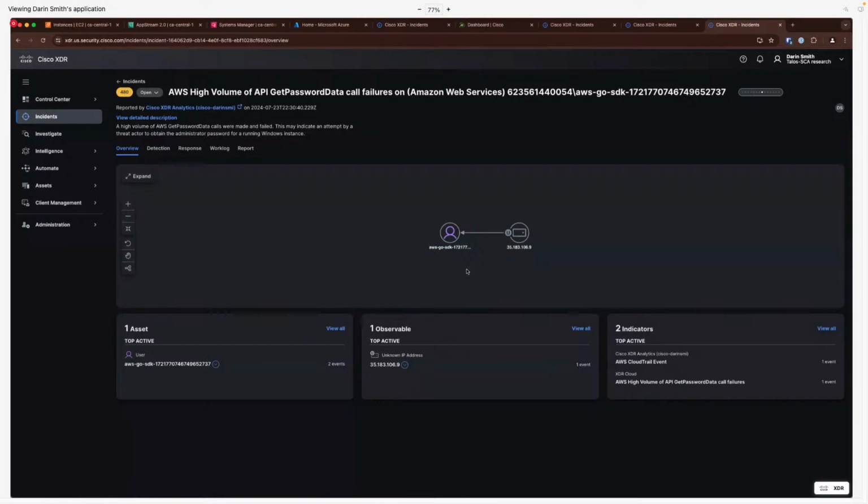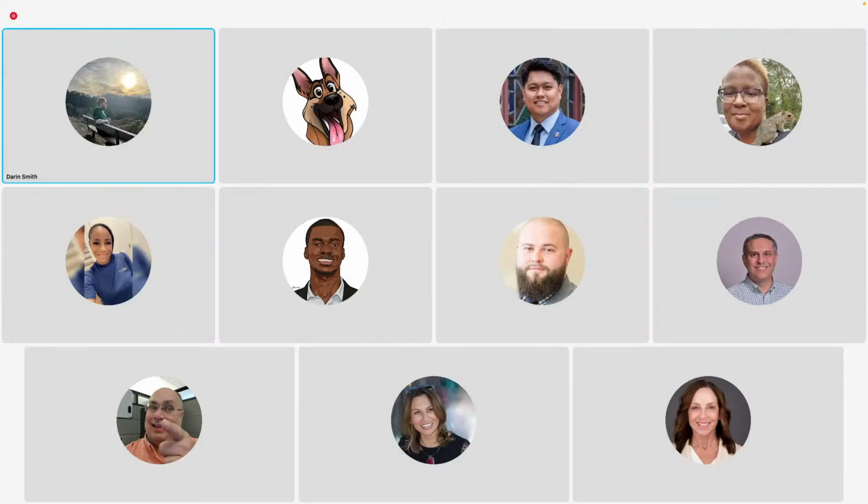And that's what you'll see here, is that Go was utilized to perform this activity. And then you can see the underlying observation as well. So that's the demo for AWS. Thank you so much, Darren.